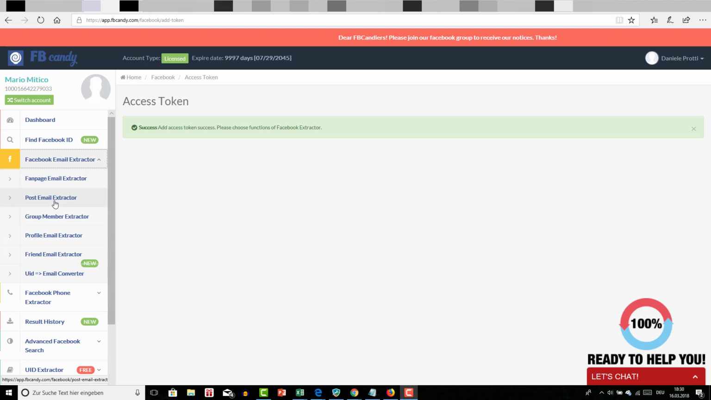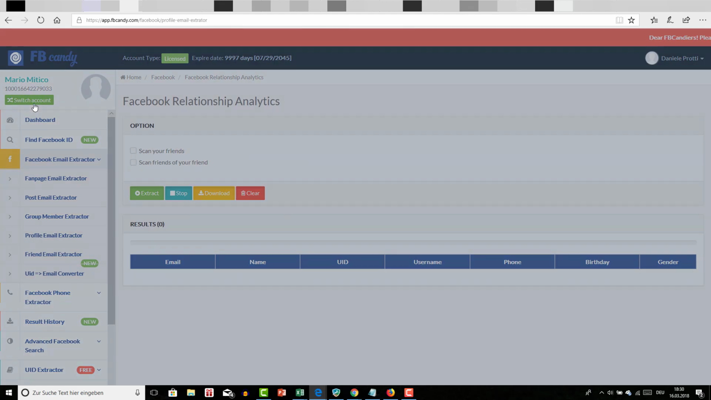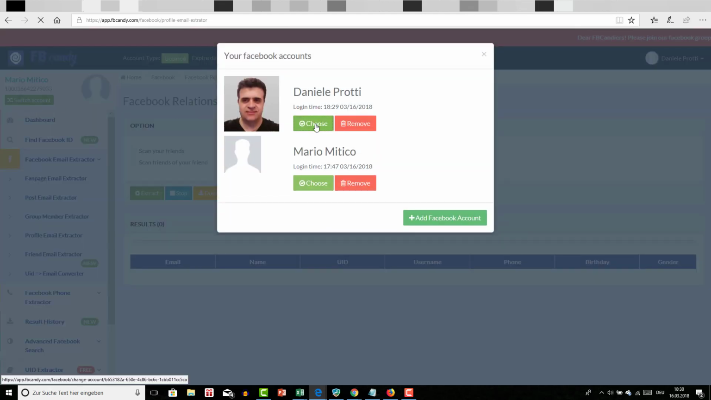I want to show you how you can extract email from your profile. I'm going to click on profile email extractor. I'm going to scan for friends. Okay, I'm going to switch the account here. I choose this one.